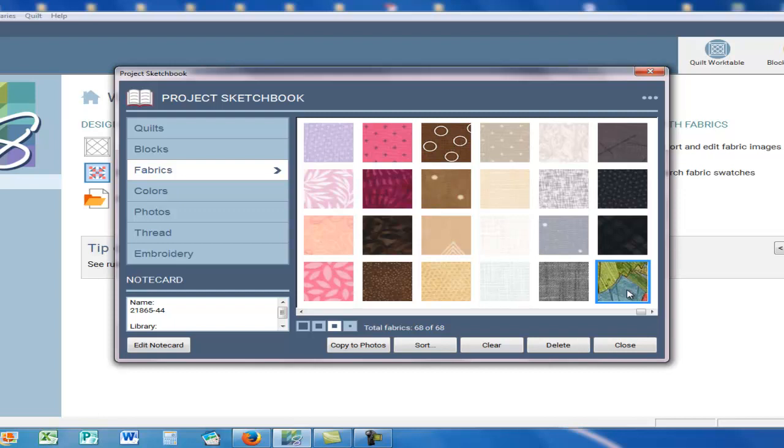That's how easy it is to import, to save your library, and then get it to a project that you're working on. This concludes the video.